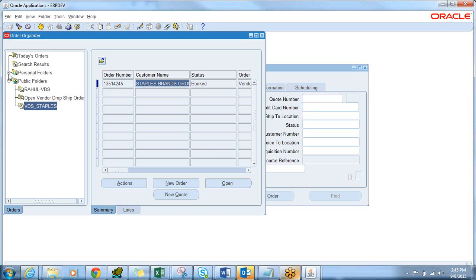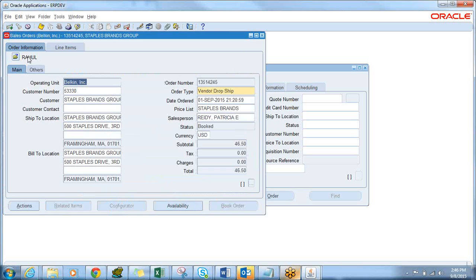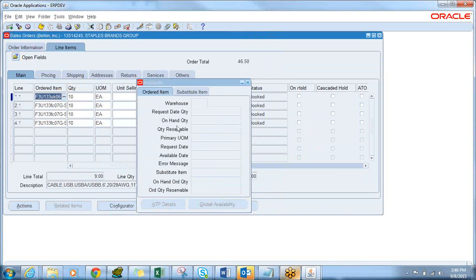If I don't make it public, it will be stored in the personal folders. Right now I don't have any, but that checkbox enables you to say public or private. If you don't check that, then all your queries will appear in the personal folders. Next, I'm going to show you a little more on the folder functionality.